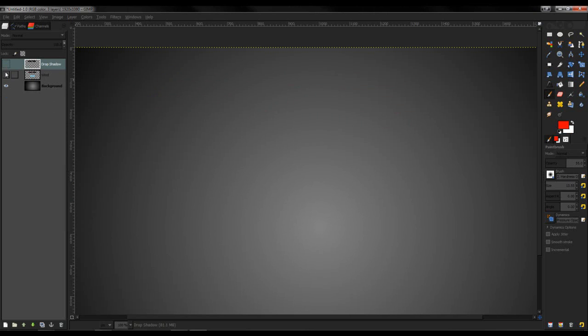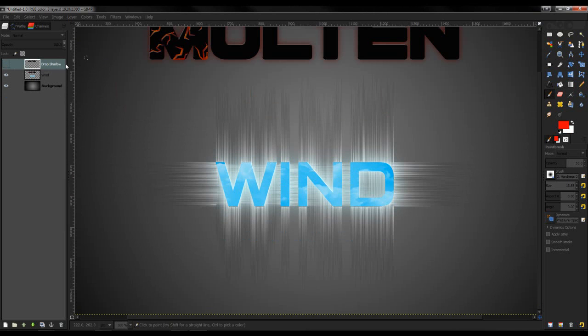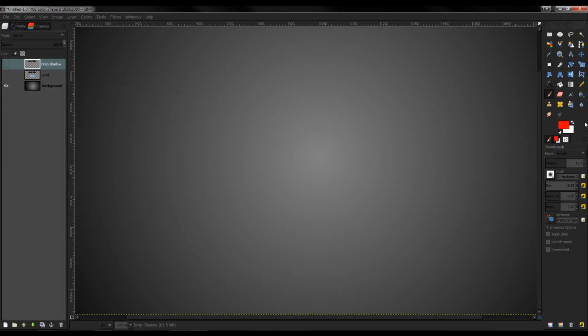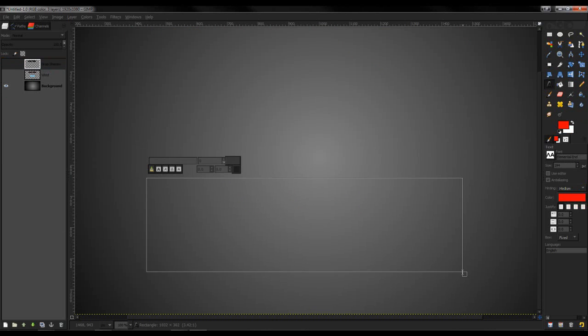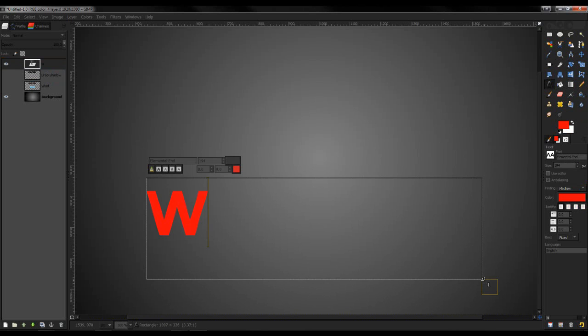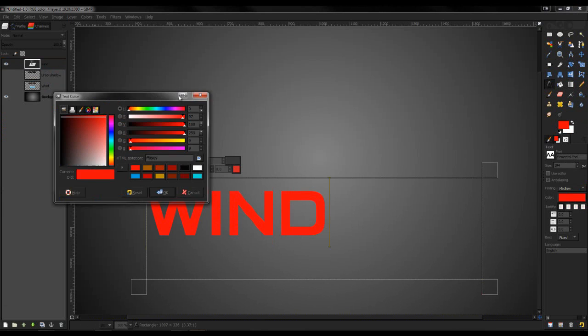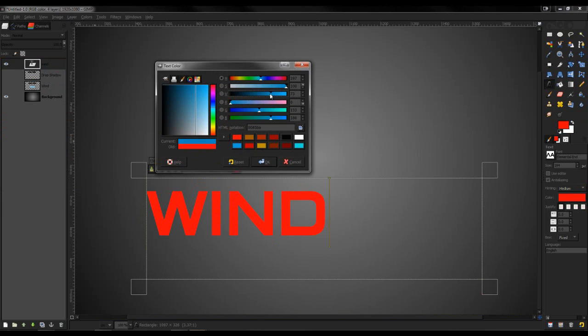Alright, next we're going to be doing this wind effect. So, let me just type in wind. And we're going to be taking a bluish color. Light blue.